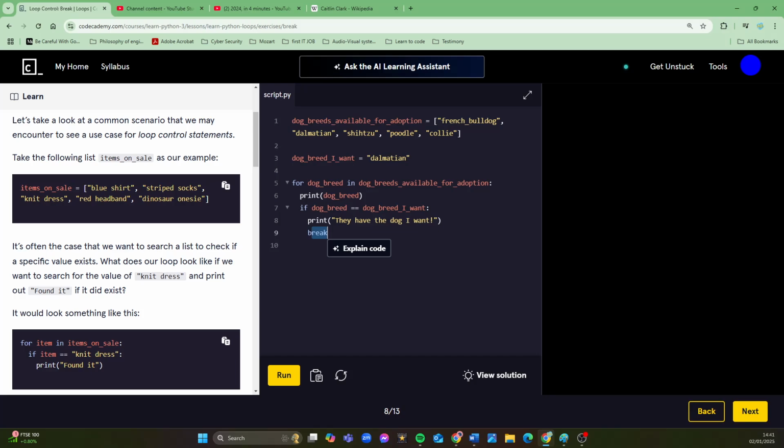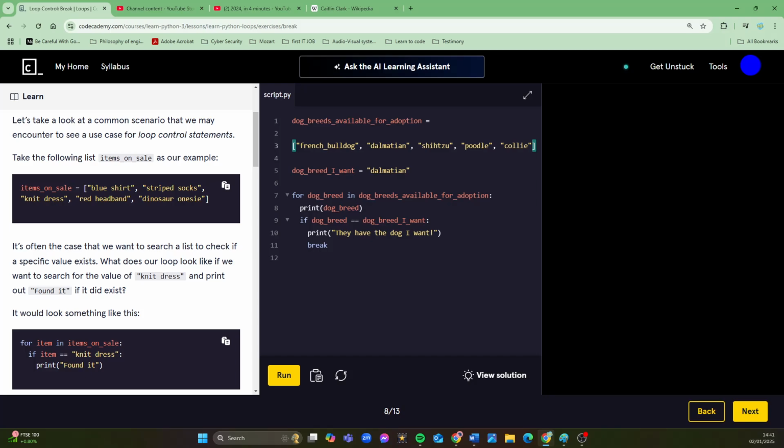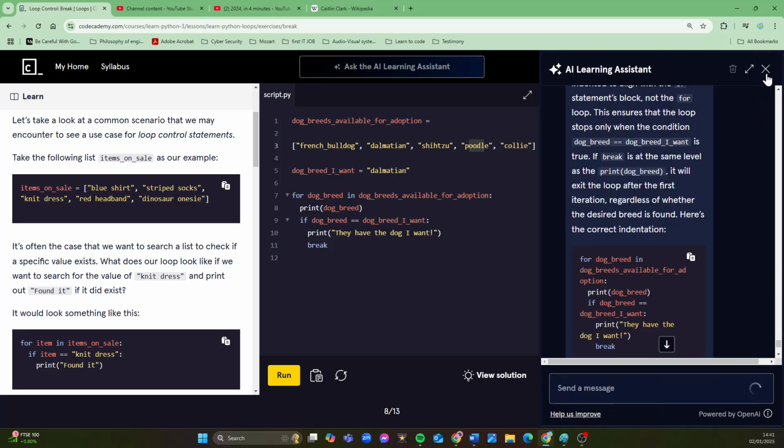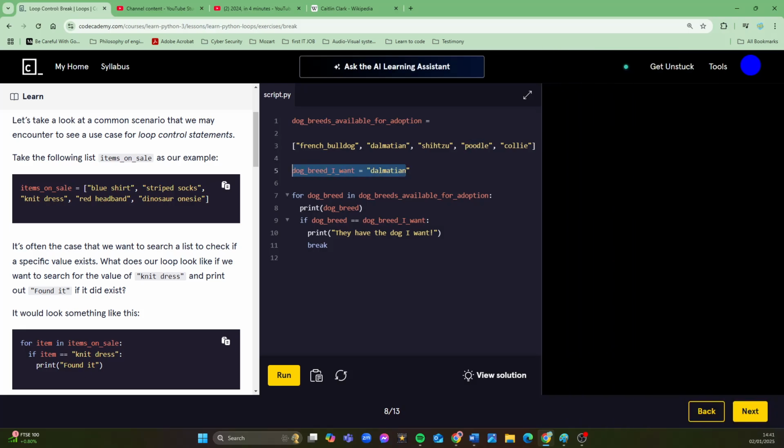And if I just remind you of this example here, we had dog breeds available for adoption. That was the name of the list, quite a long name. And then we have our square brackets for the 5 elements in the list. So we have French Bulldog using an underscore, Dalmatian, Shih Tzu, S-H-I-H-T-Z-U, Poodle, and Collie. So that's the list.